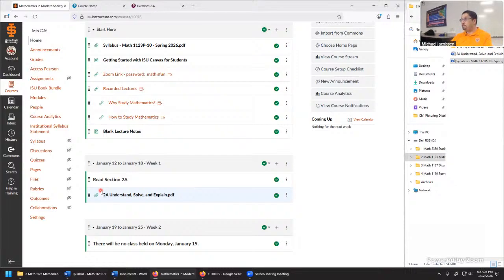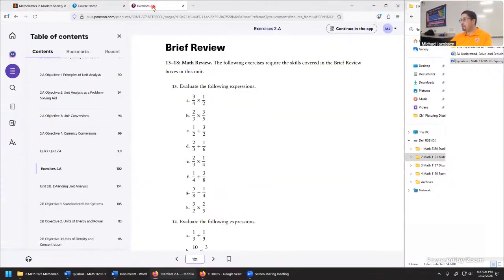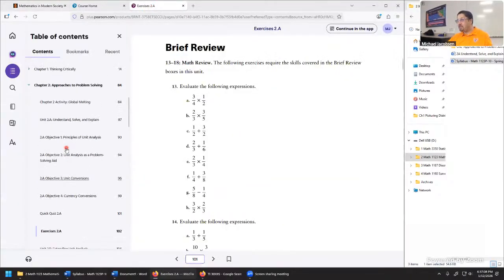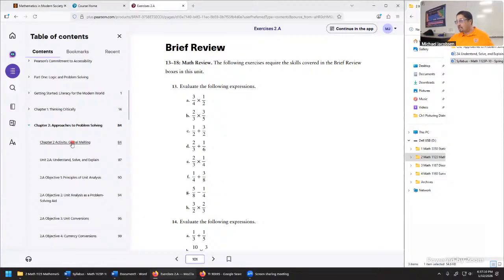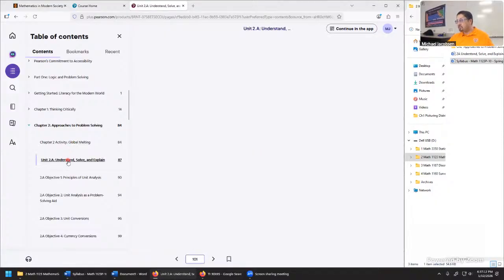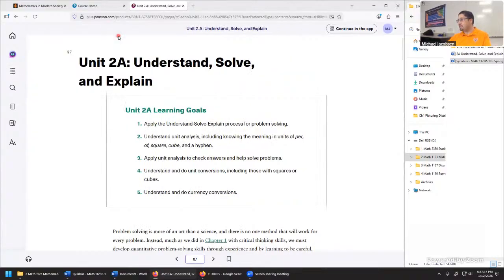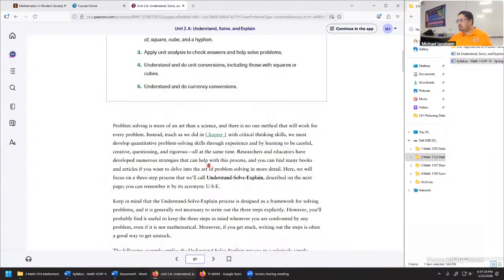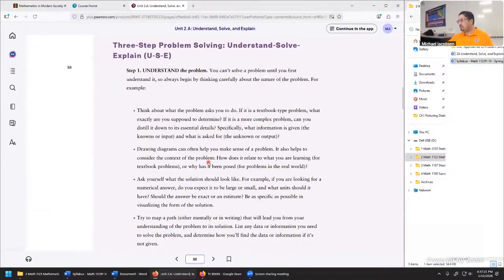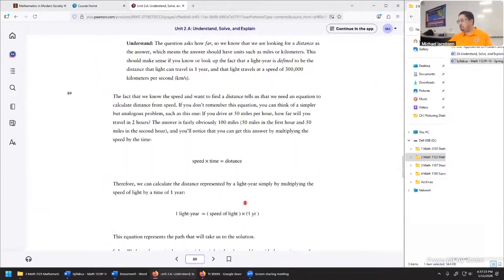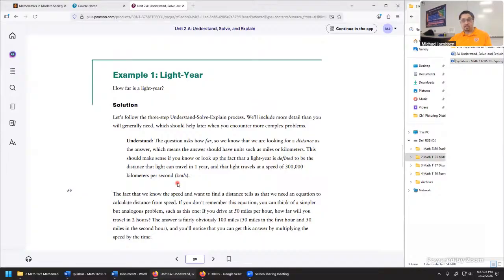If at the minimum, let me see if I have this open, I still do. If at the minimum, before you come to class, you open up section 2.A, I guess they call these units 2.A rather than sections, and just browse through it, seeing what the information is about. Maybe take a look at a couple examples that are going to be solved, see how it works.